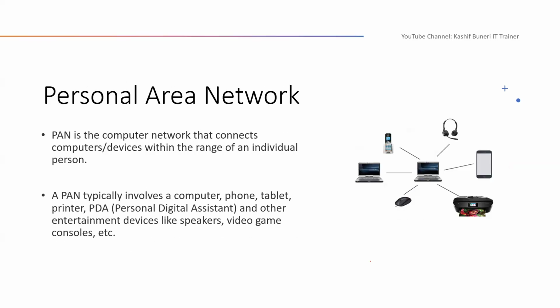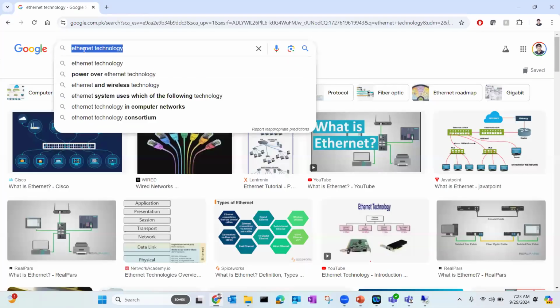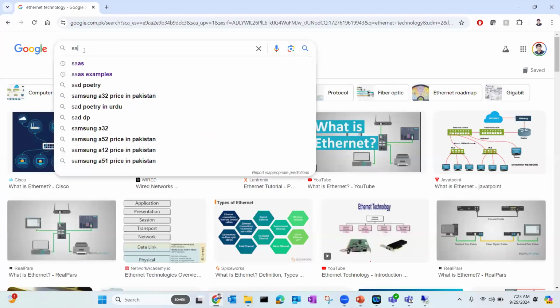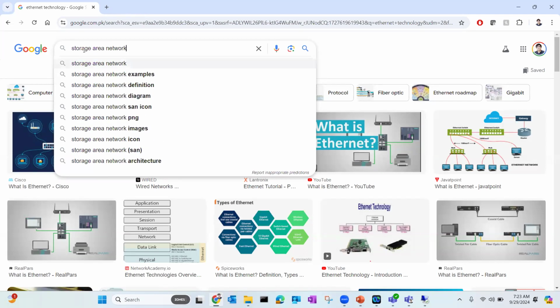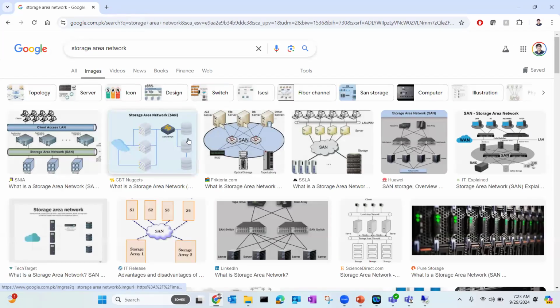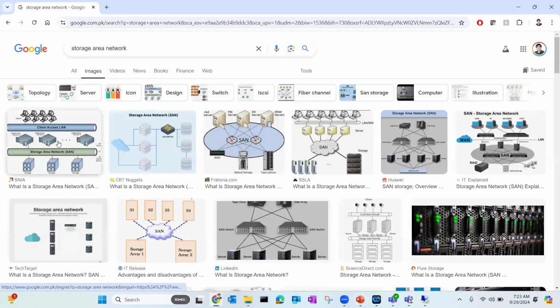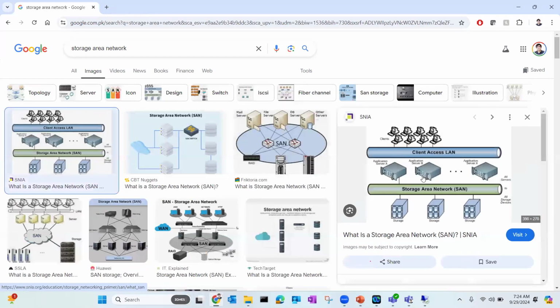Here I will also mention another thing. If you get some time, I would suggest you search about storage area network as well. I forgot to add that slide in my presentation, but you can take a look at storage area network.